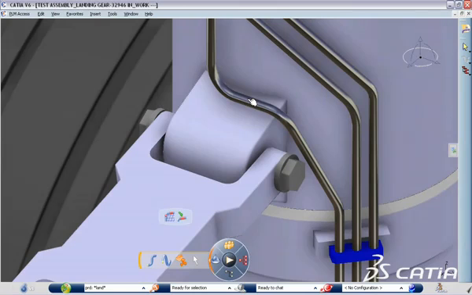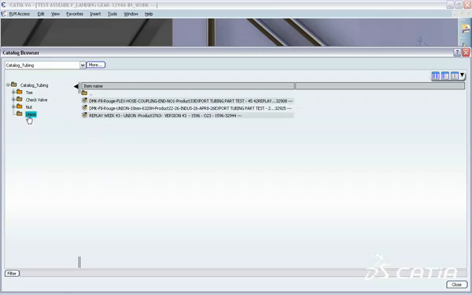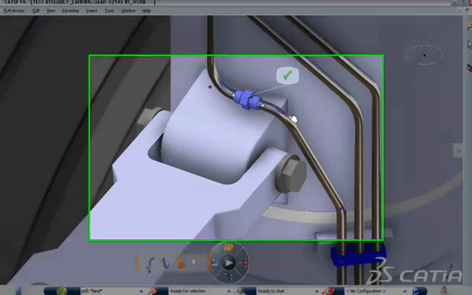When placing a piping part, a warning message is displayed if there is not enough straight length at the current selected routing location.